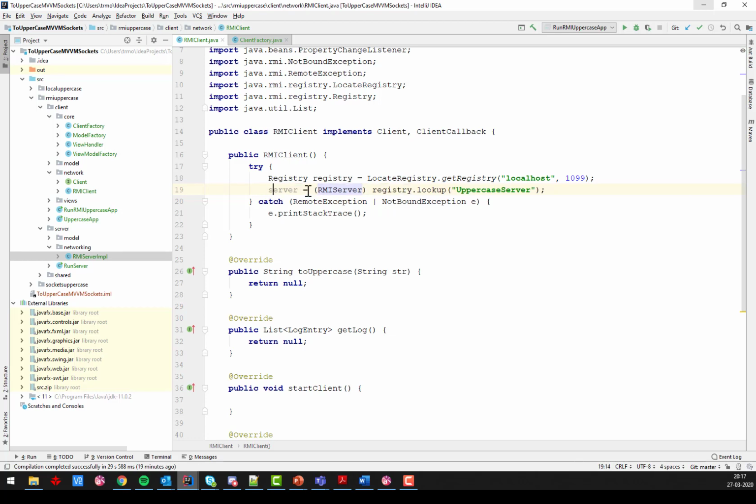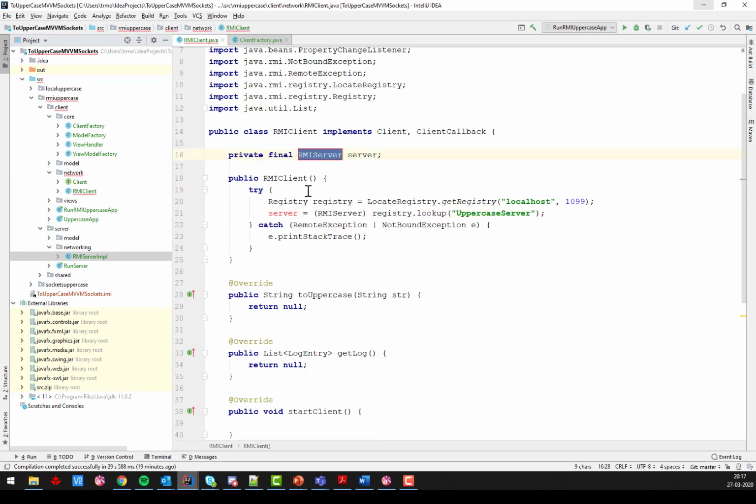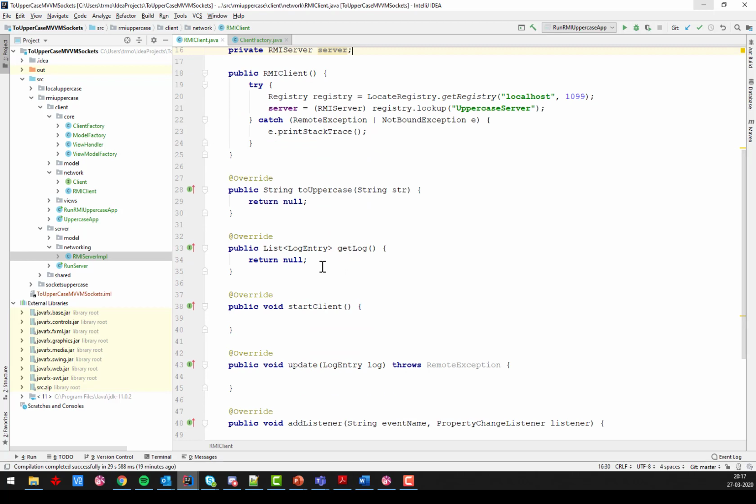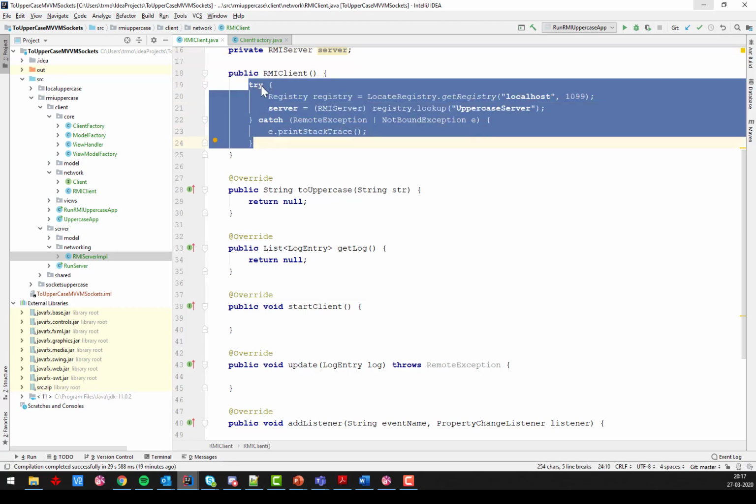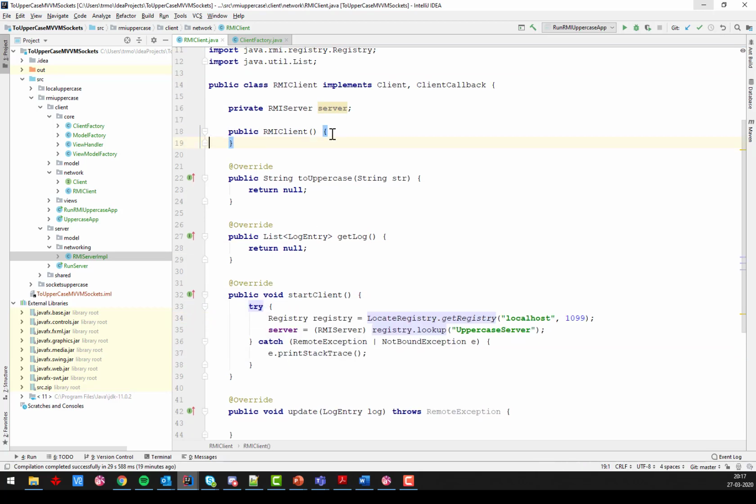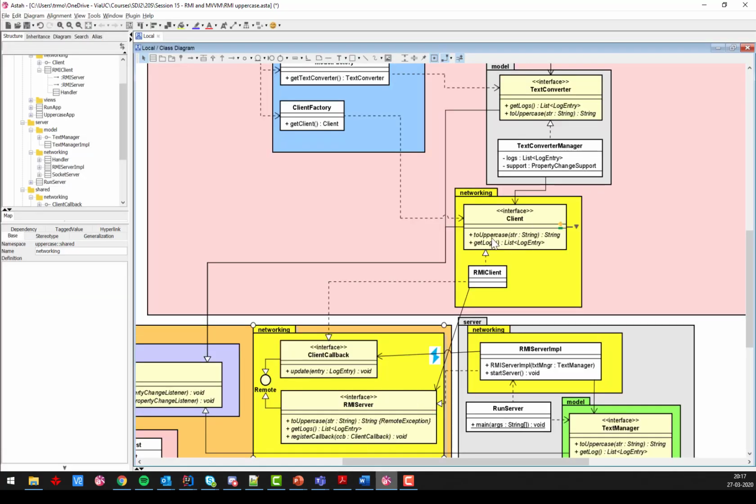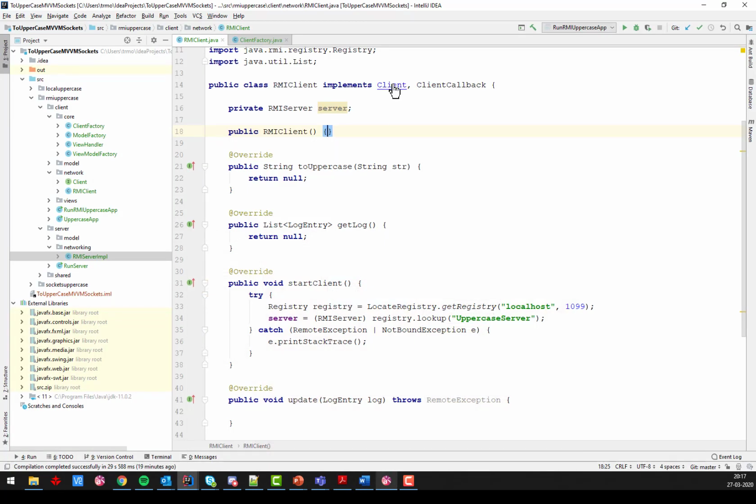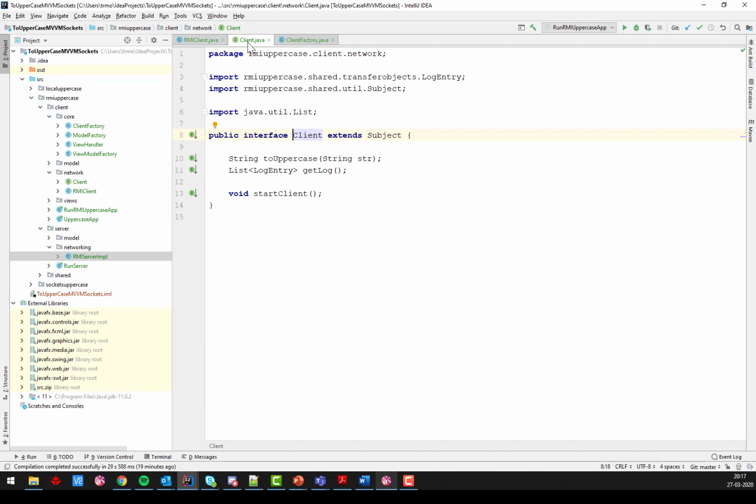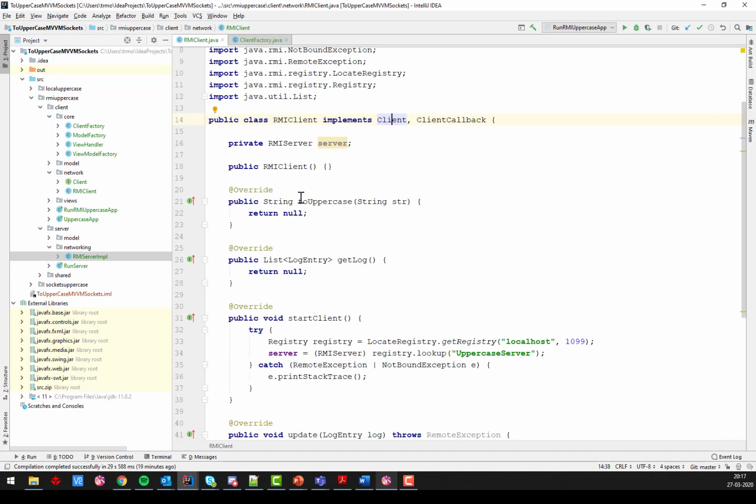I want to have this as a field variable so I can actually use it in the rest of my class. Might not have been initialized. I will not make it final then. Okay. I do actually have a start client. I will move it down here. I forgot the start client in my class diagram, I think. Yes, no start client here. Let me just check. Client, start client. Okay, so we'll just start from the top. To uppercase, I will say server to uppercase with that one.